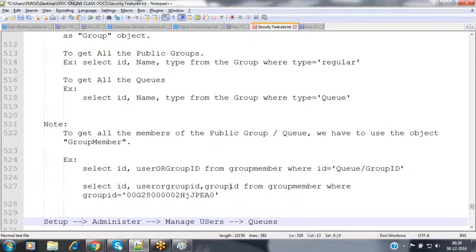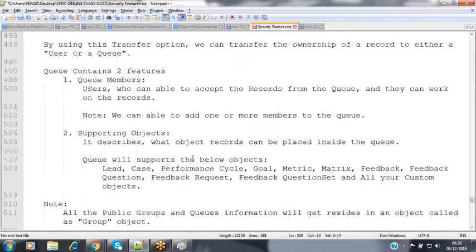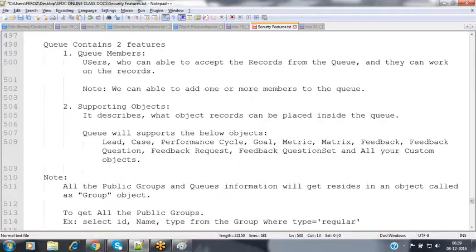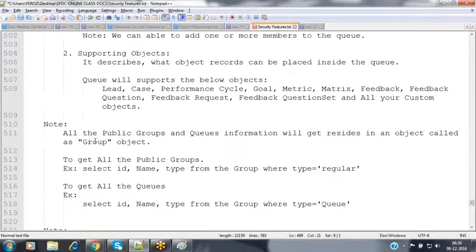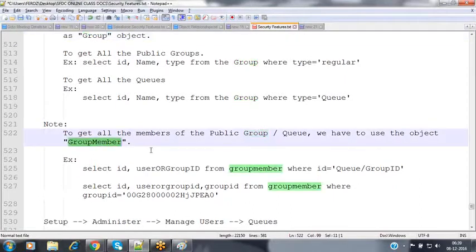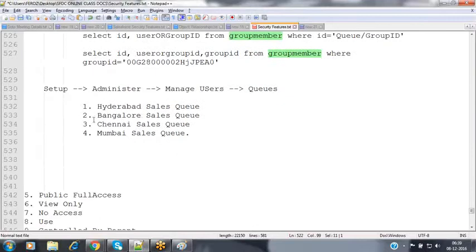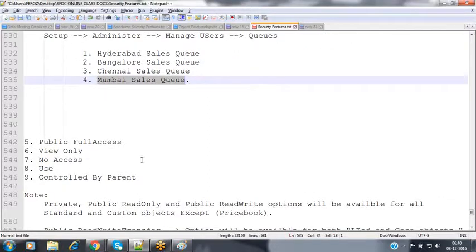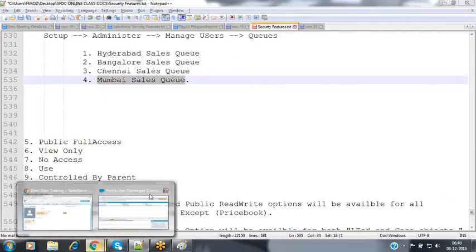When coming to the public groups, all the public groups and the queues information reside inside the group object, and all the members of that group are stored inside an object called the group member object. Now let's see here. I am going to create 4 queues right now: Hyderabad sales queue, Bangalore sales queue, Chennai sales queue, and the Mumbai sales queue. These are the 4 queues that I'm going to configure. Then how can we create a queue? Let's see practically.